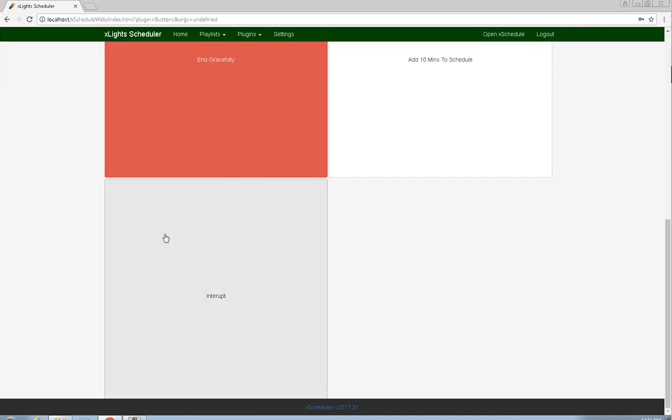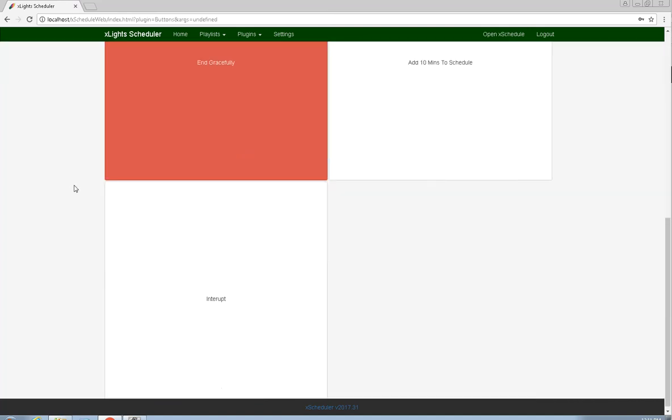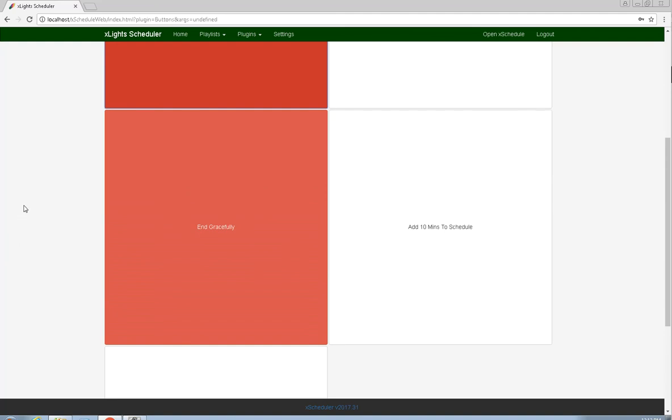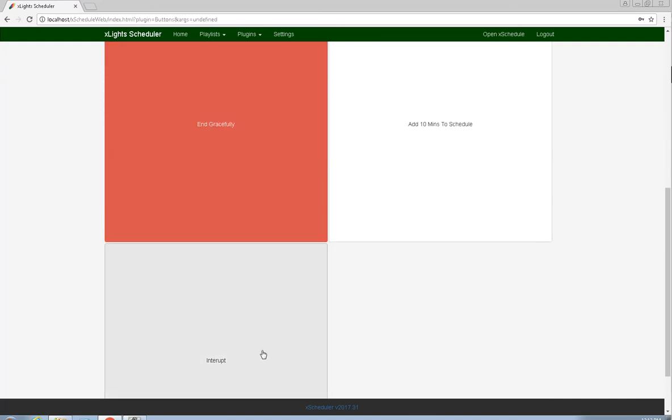So now if I click interrupt, it's going to automatically play that particular playlist. So now I can go ahead when in the middle of the show, we can interrupt it, and then it's only going to play once and then go back to my regularly scheduled show. So it's kind of a quick tutorial on how to add a playlist and add a button so that you can access it from the web interface of xScheduler.